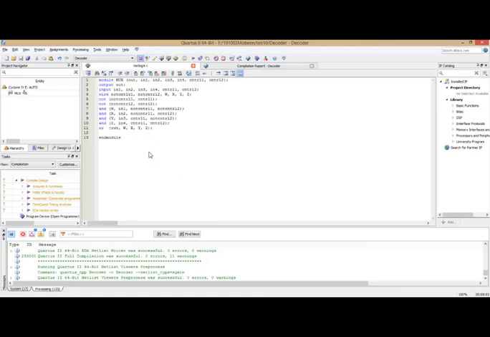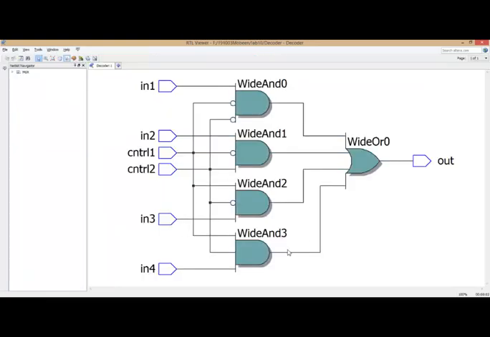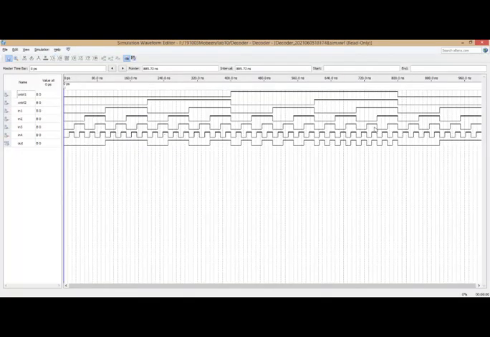I have made a MUX for you in Verilog before, and this is the gate implementation of the same MUX. These are the inputs, these are the wires, and these are the NOT gates connecting the controls to their complements, and these are the AND gates that will give out the output, and this is the OR gate which connects all those four outputs from the AND gates into one. This is the RTL view, and this is the waveform.